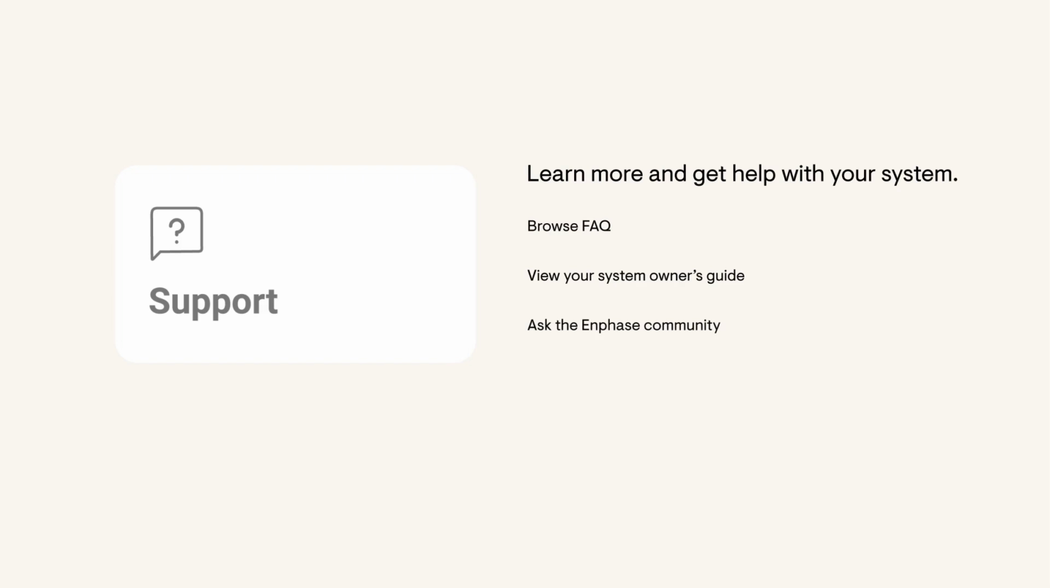If you need a little more help, you'll also find the contact information from your installer and Enphase customer support, including live chat for all new features and functionality in your app.